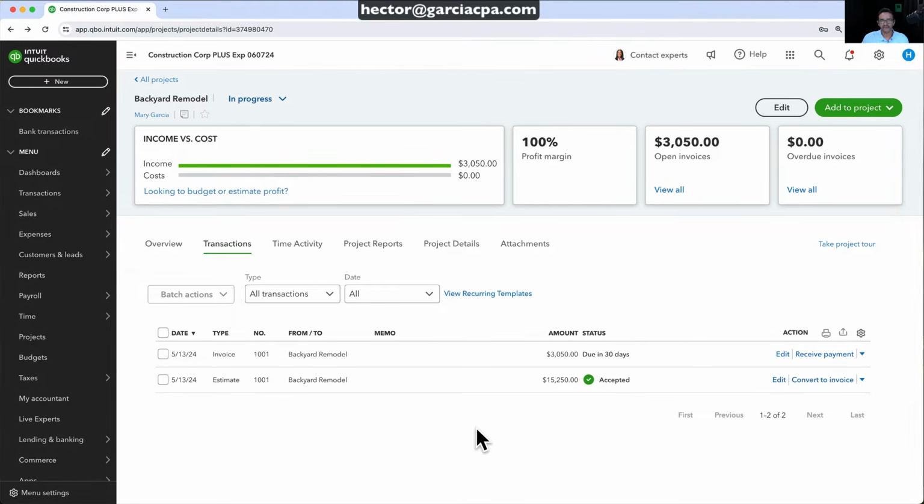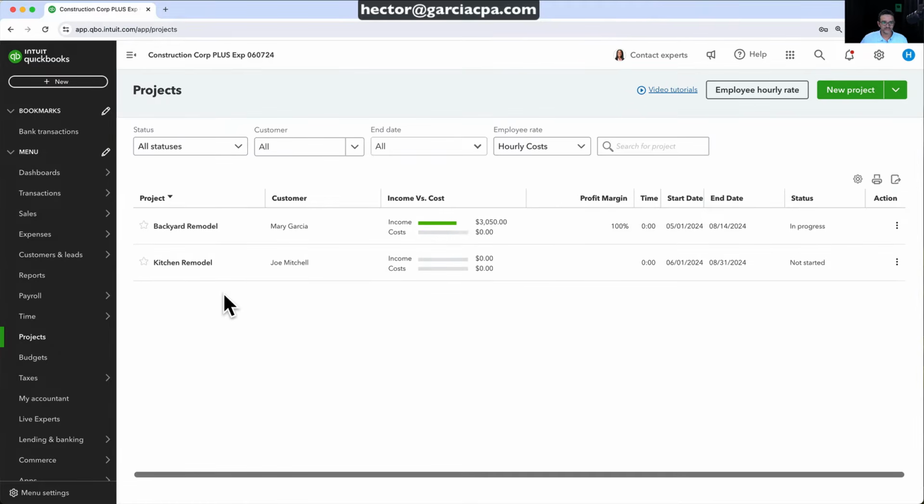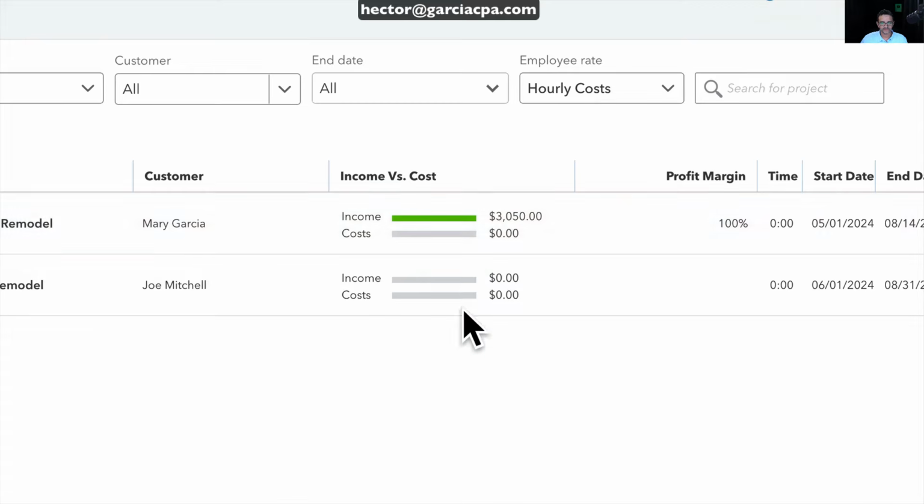Because your customers will always act confused as an excuse not to pay you. That's kind of like the ethos of a customer. So we have an invoice here for $3,050. Let's go back into all projects and take a look at what the screen looks like now. It looks like one of our projects has some income.